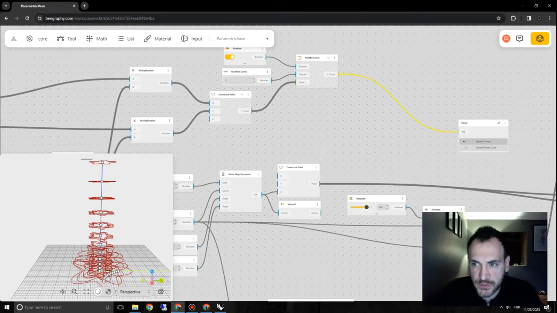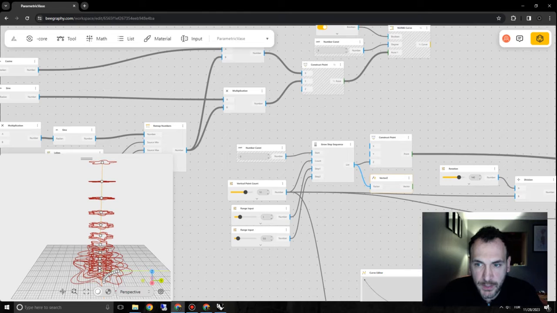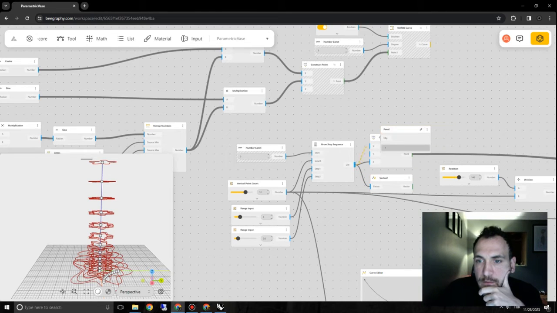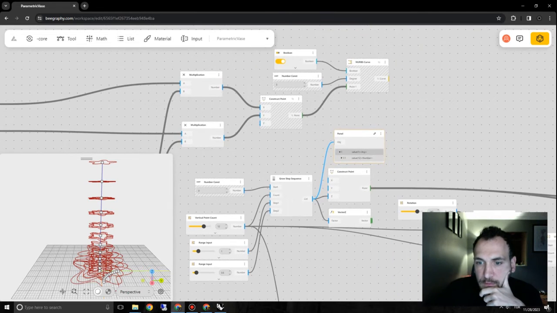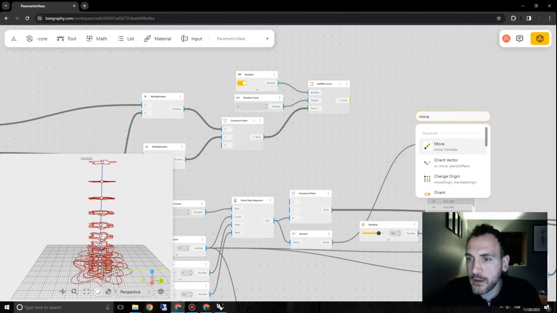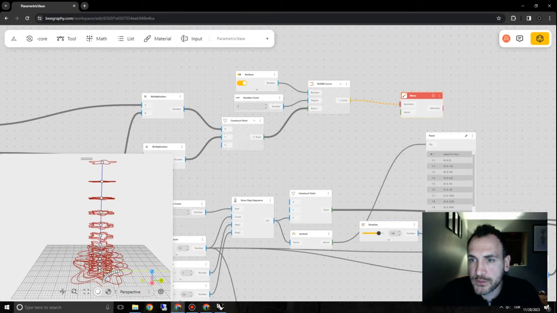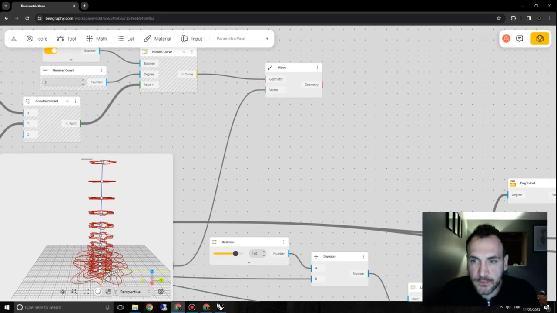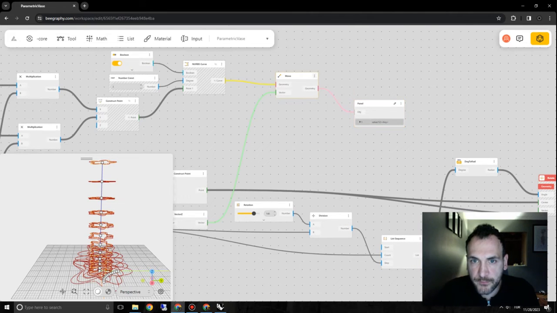So let me actually do this part from the beginning. So let's connect here. So we have 12 values. Let's look at our vectors. We have 12 vectors, perfect. So now I think the problem was with the move function. So it kept adding the vectors on top of each other. Now let's look at our panel. Now there we go. We have 12.